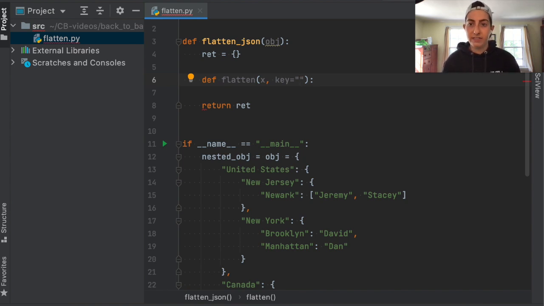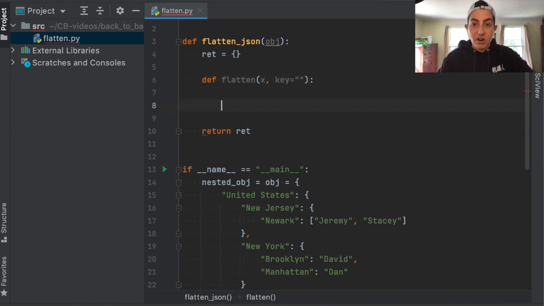Okay, so we have flatten JSON, which is going to keep track of our kind of big object that we're going to actually return. And then we have this little function, flatten, and this is going to be the thing that we call for every single key in the nested JSON. Okay, so what are our base cases here? I think our base cases are, right, if we're not at a list and we're not at an object, right? That's the base case here.